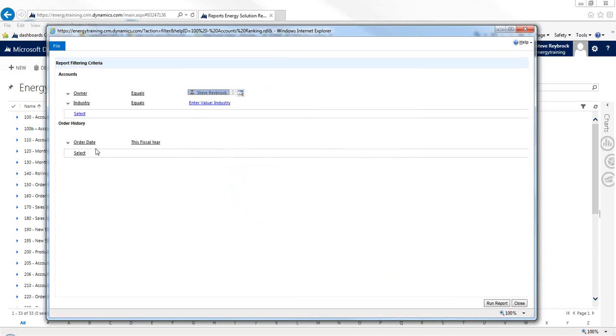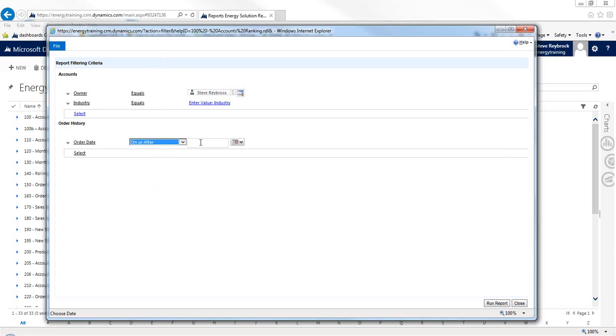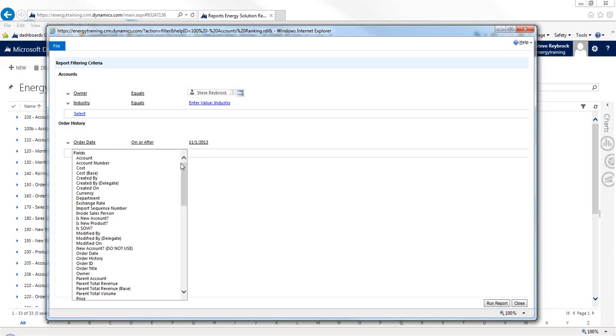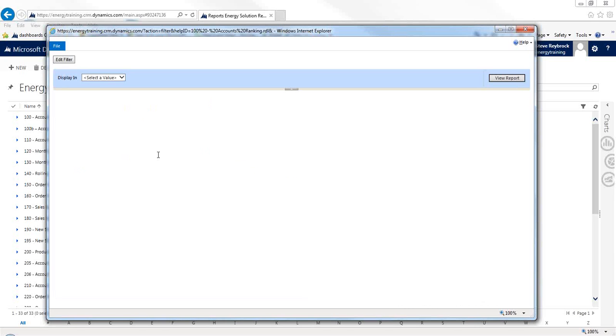And maybe I want just transactions for a certain time period that I want to control. So there are all kinds of rules here for date period. I can say something like on or after, let's say, 11/1/2013, and I could add another rule over order date and say on or before, let's say, 10/31/2014. And even though I have industry selected here, I didn't pick a value, so it's just going to basically ignore that. Now I go to run report. It's going to ask me again how I want to rank that data once I put it together.